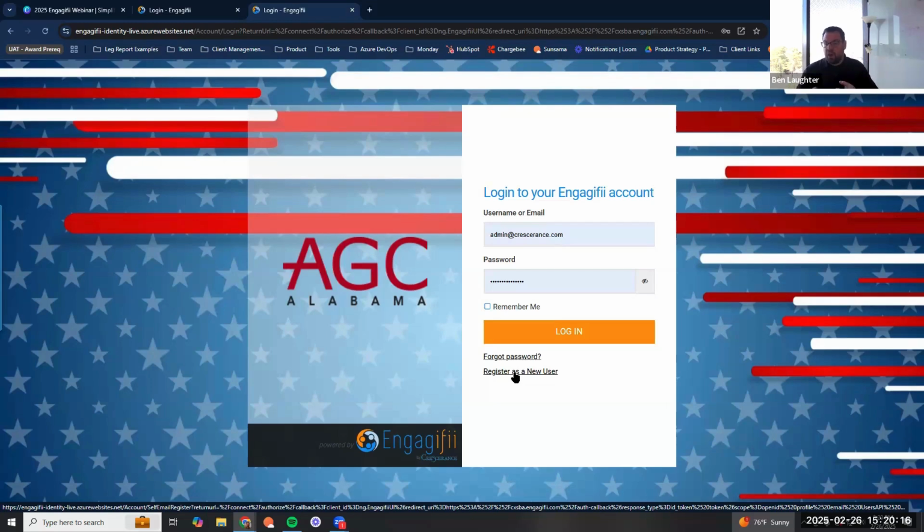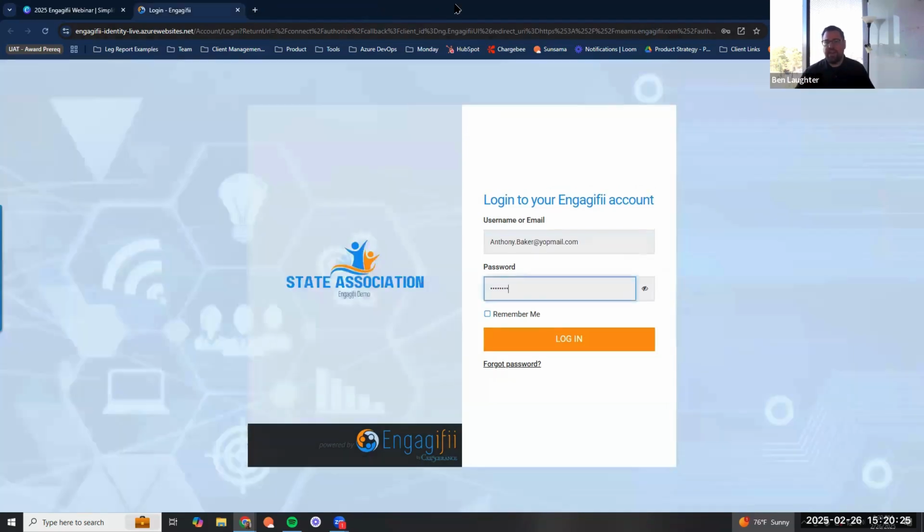Now, if that person already exists inside of Engagify, if that email address, which is what we use to deduplicate, already exists inside of Engagify, then we will not allow the duplication of the record. We'll tell them, hey, this already exists. Do you need to reset your password? Right? And that way they can go ahead and get logged in.